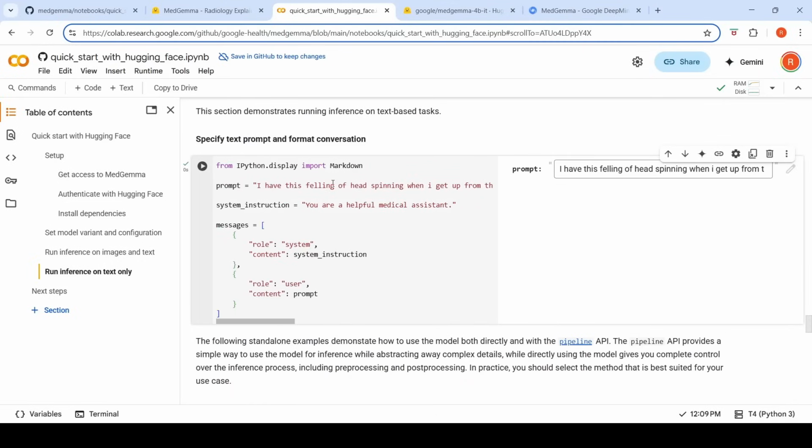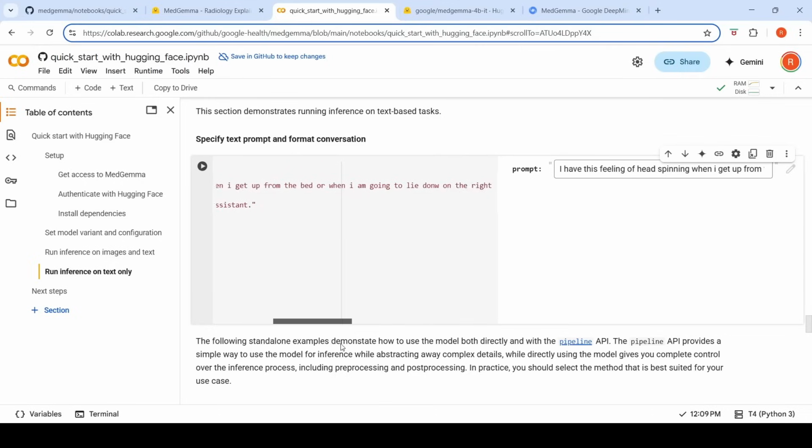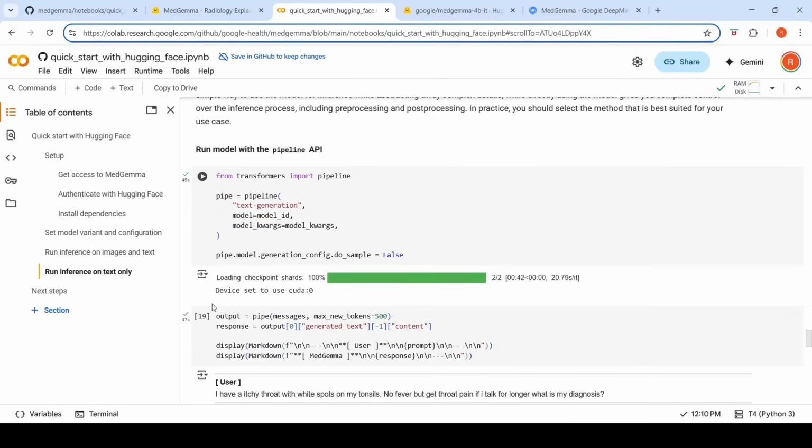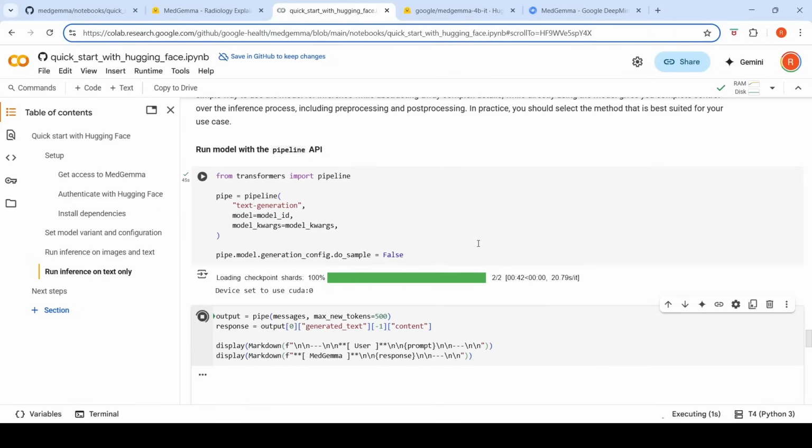So this is another query which I'm putting over here. I have this feeling of head spinning when I get up from the bed or when I'm going to lie down on the right side. This subsides after some time. What could be the possible diagnosis? So let's run this prompt. Let's run the inference. This is going to take some time. Let's wait for the output.